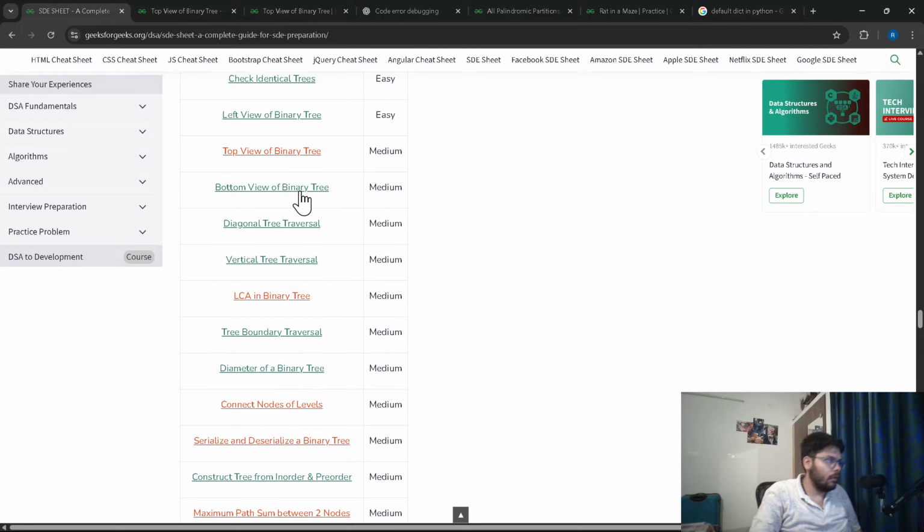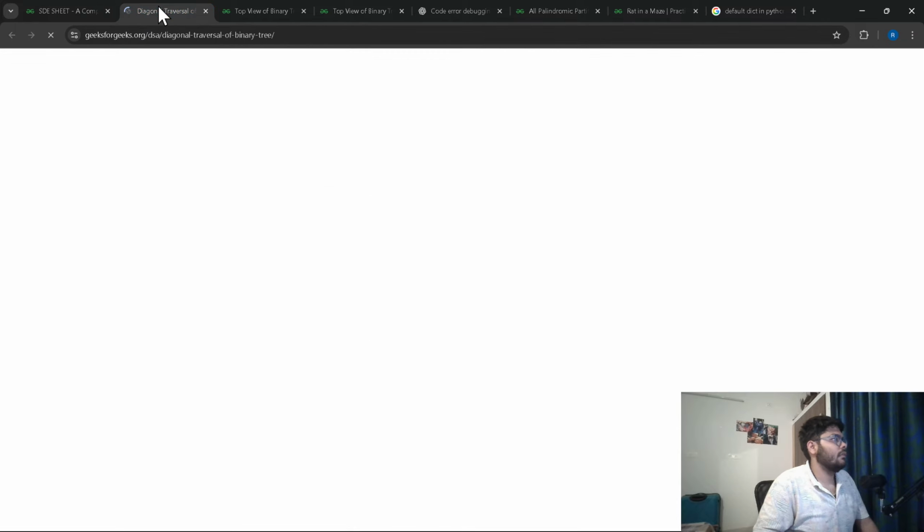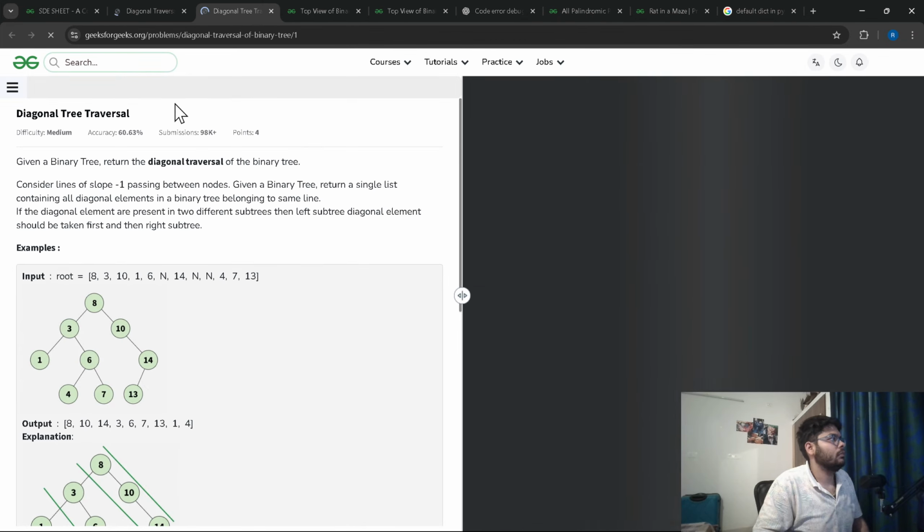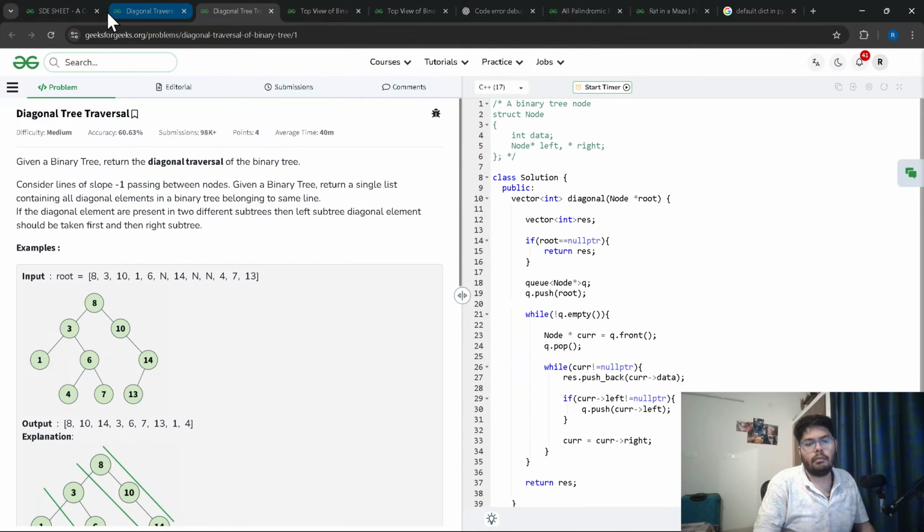Bottom view can be done. Same thing, just add something that is on the more depth and keep on updating. I guess this can be done. I'll do it offline. Diagonal traversal. Let's see diagonal traversal.